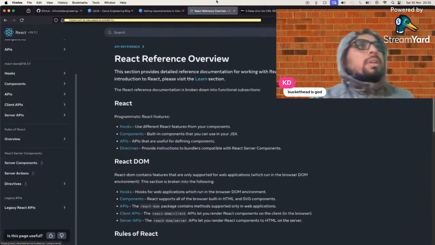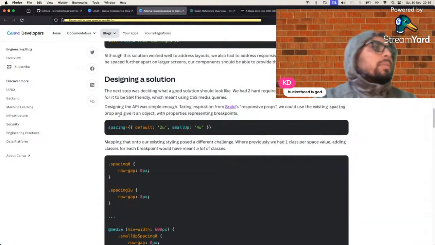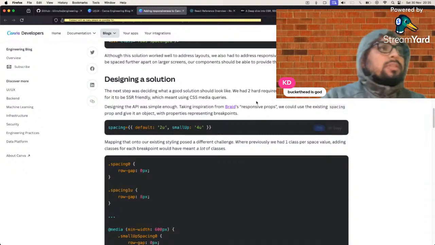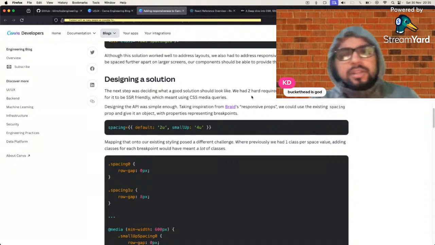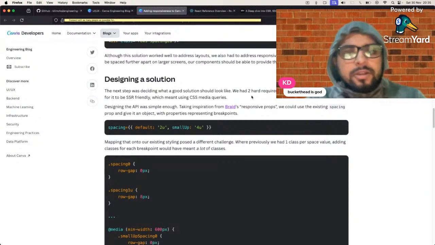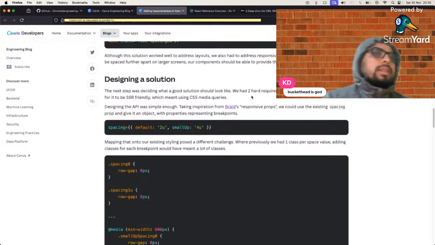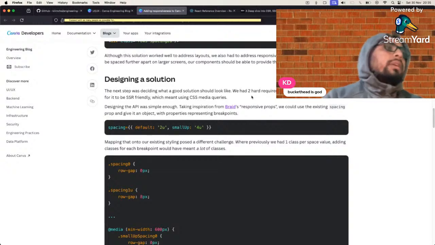We will be understanding these things in our next section, but for now, let's just assume that server-side rendering means the server will be giving the components and they will render, or let's say the API requests will be going back and forth between the client and server. That's what we understand for now. An understandable API and for it to be SSR friendly, which means using CSS media queries.